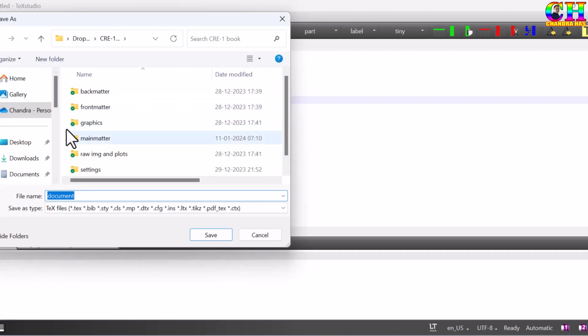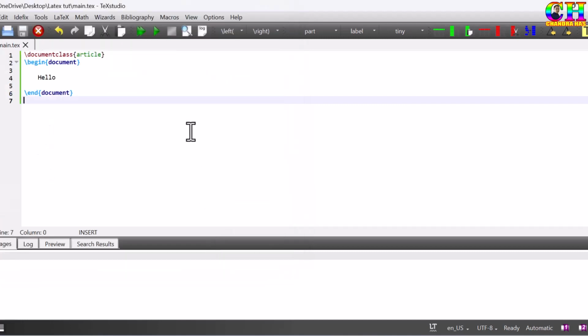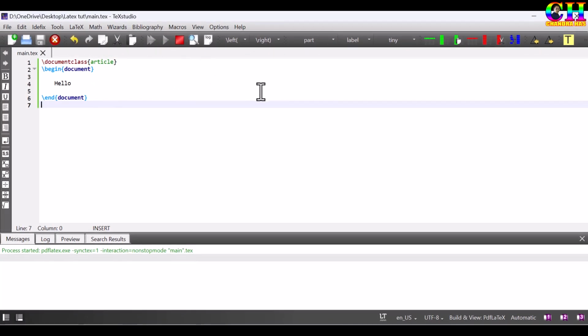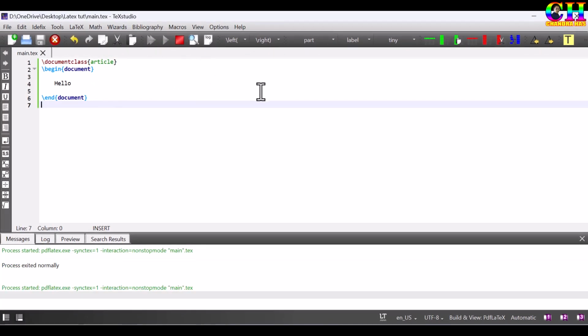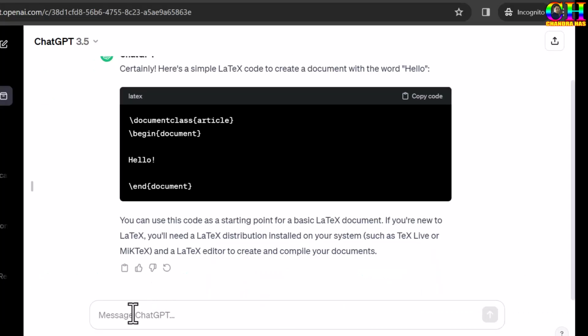Save this file. Give some name. Now we can compile from here. This is our first LaTeX document. Hello. Now we'll create a basic LaTeX template for an article.